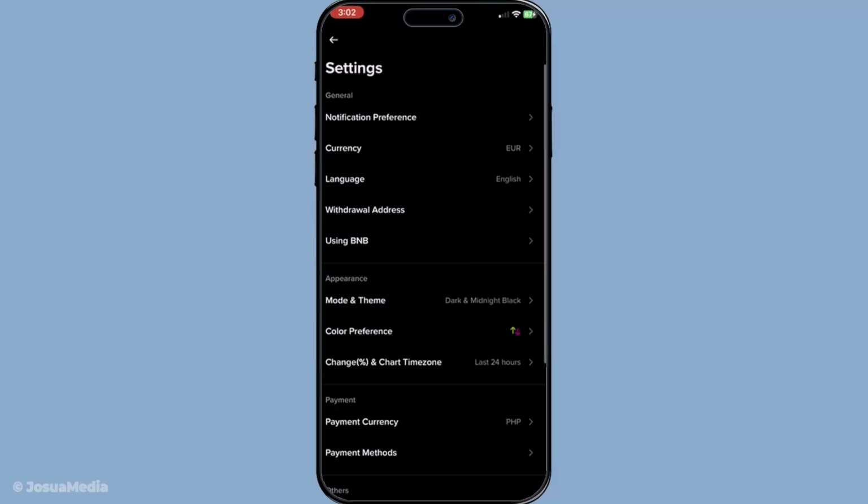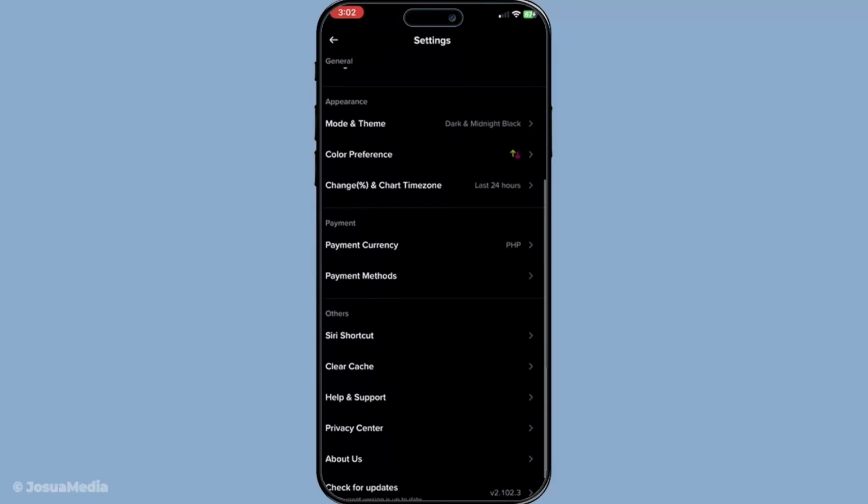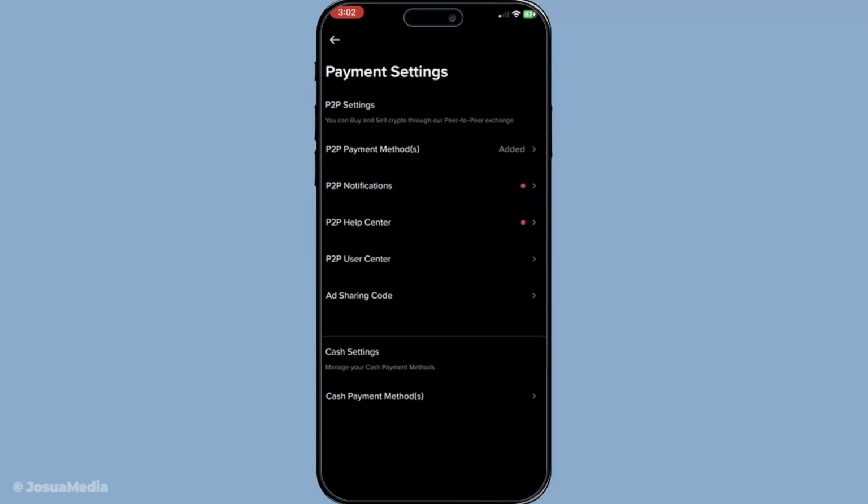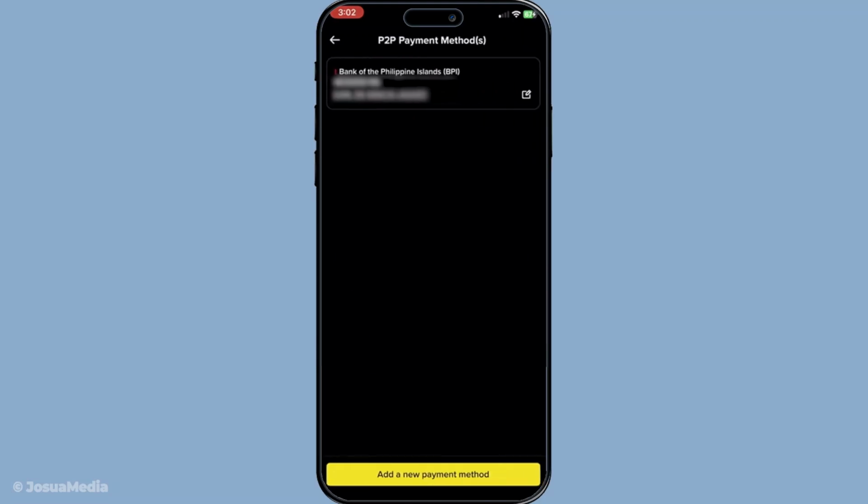Within the payment methods, you will see an option labeled P2P payment method. P2P, or person-to-person, is a critical part of the Binance ecosystem, allowing direct transactions with other users. Tap on it to proceed.